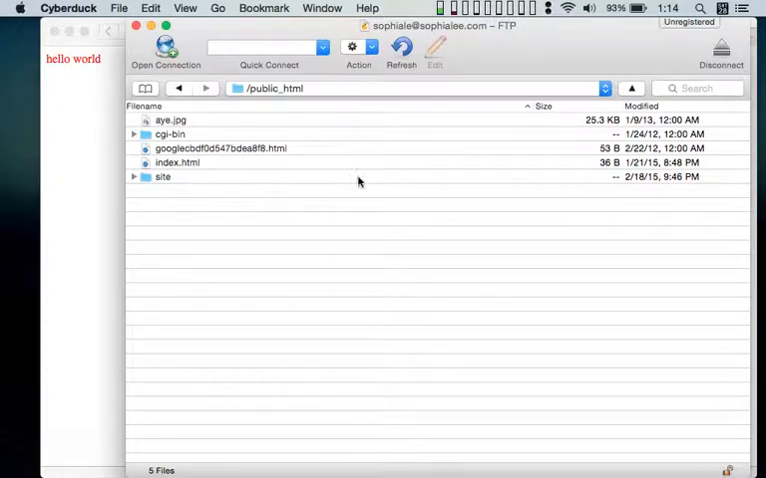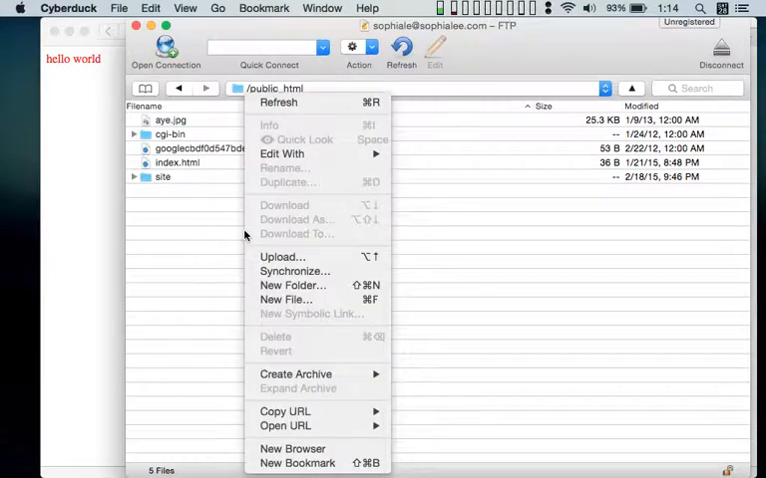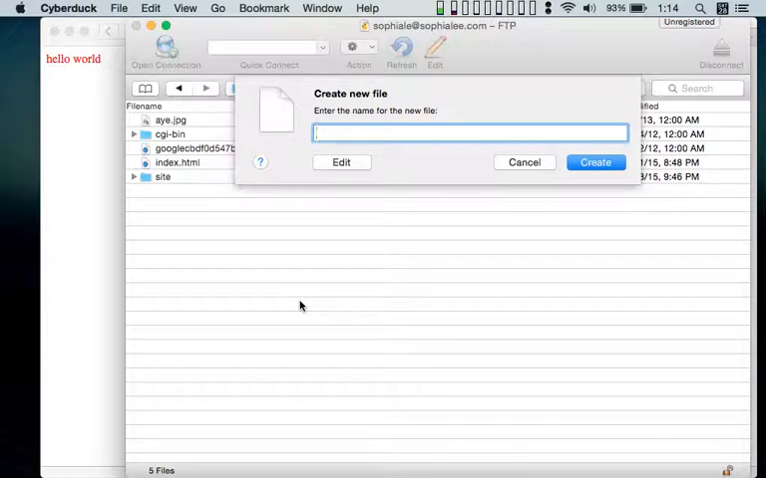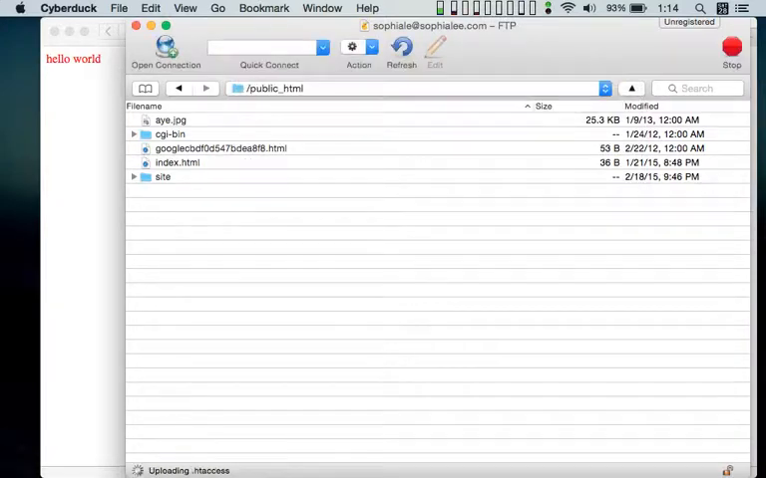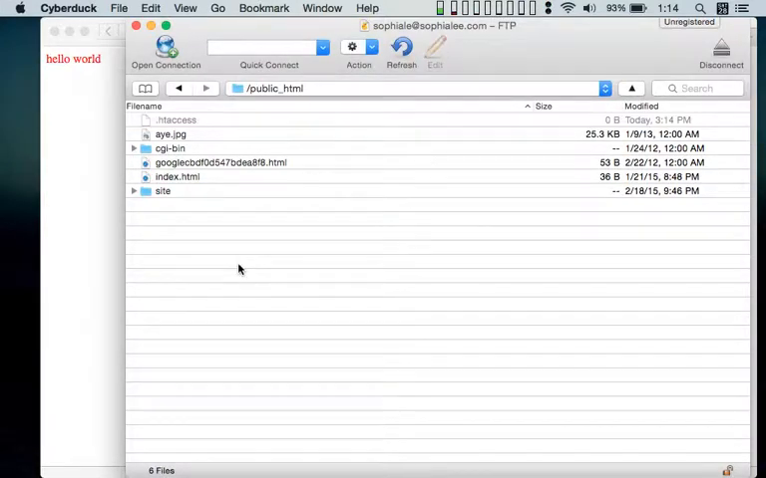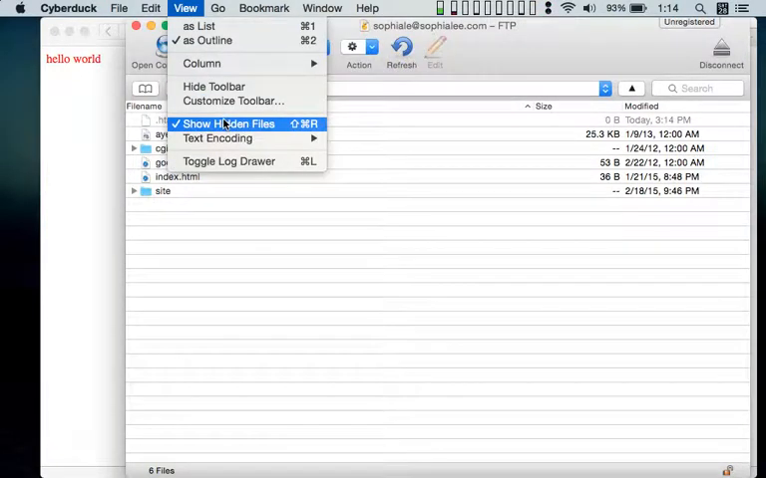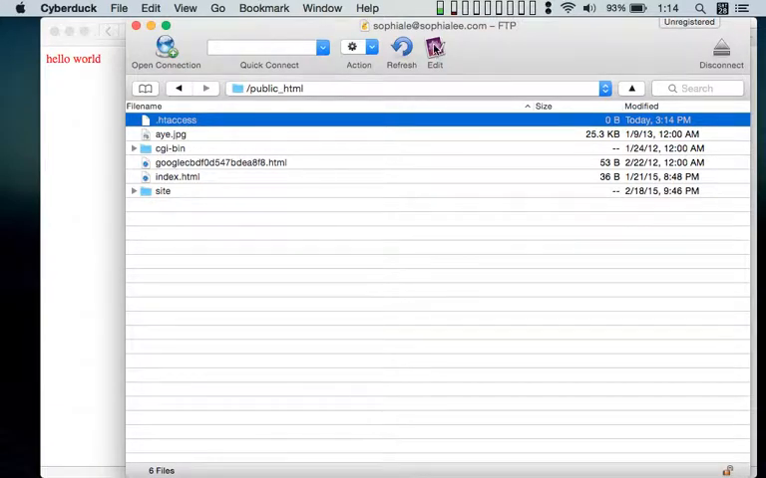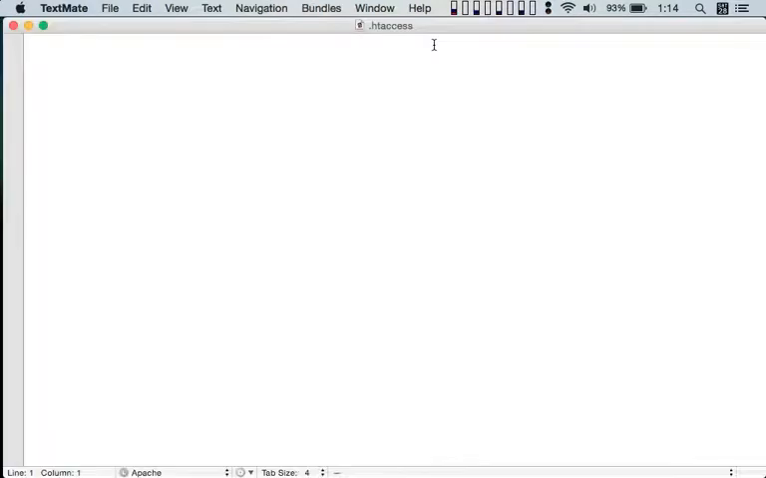Once we're inside of our domain folder, I'm going to right-click to create a new file. I'm going to name that file .htaccess, 2 C's, 2 S's. Now, if it didn't show up, it means that you haven't checked Show Hidden Files, so make sure you've done that. I'm going to select it, and I'm going to edit it.